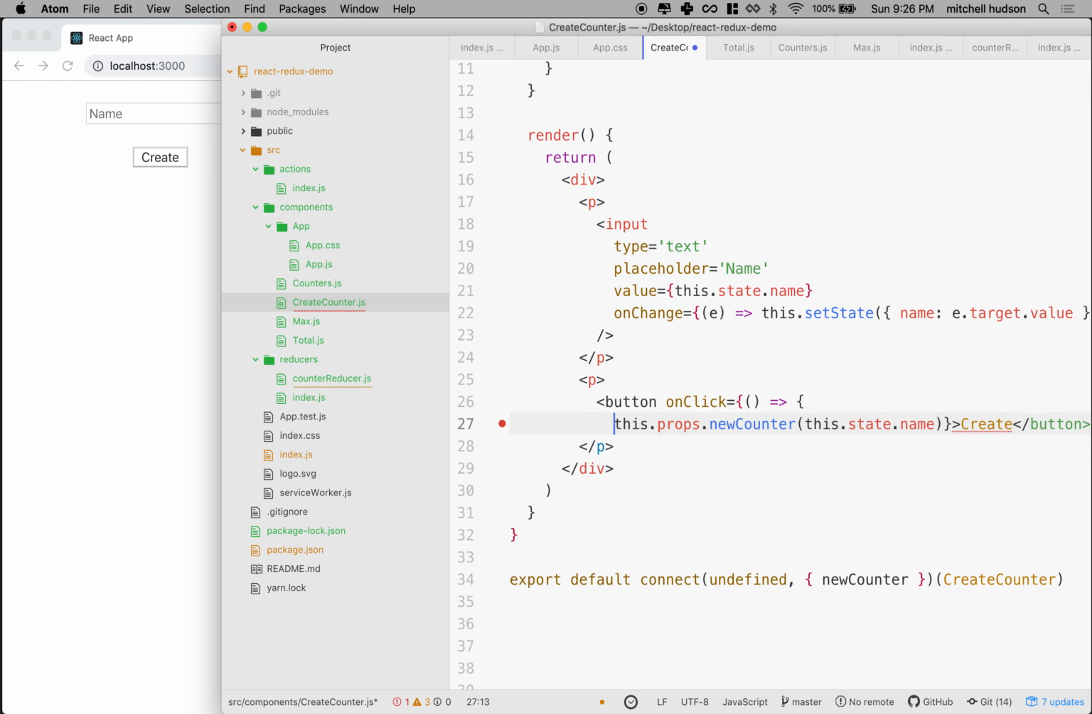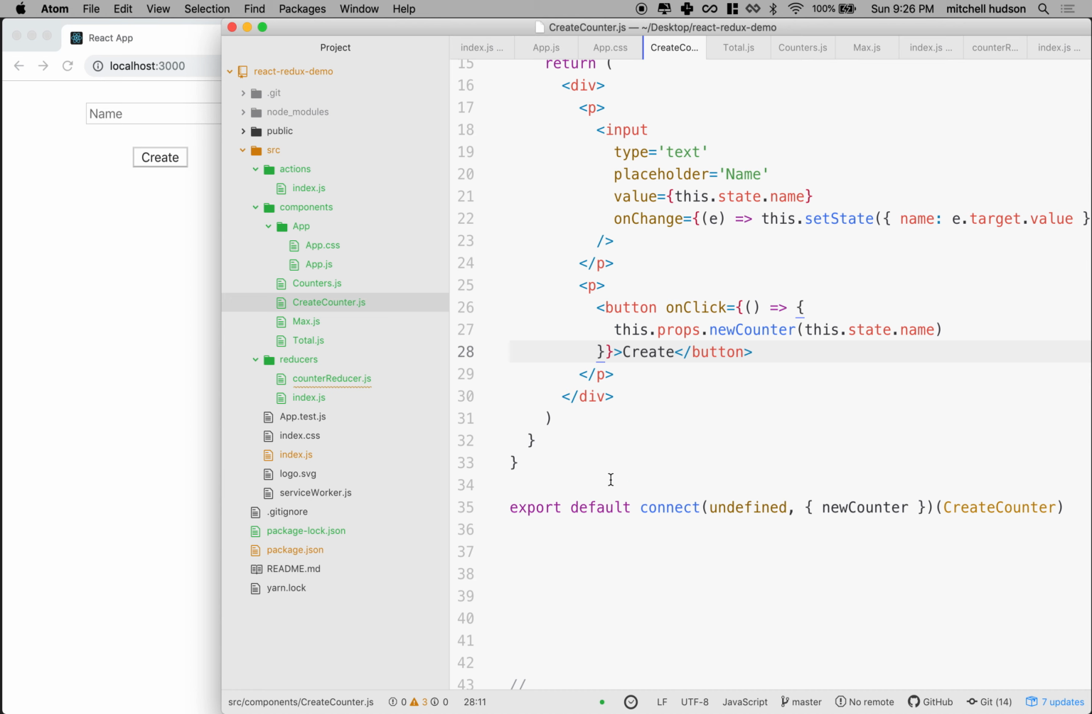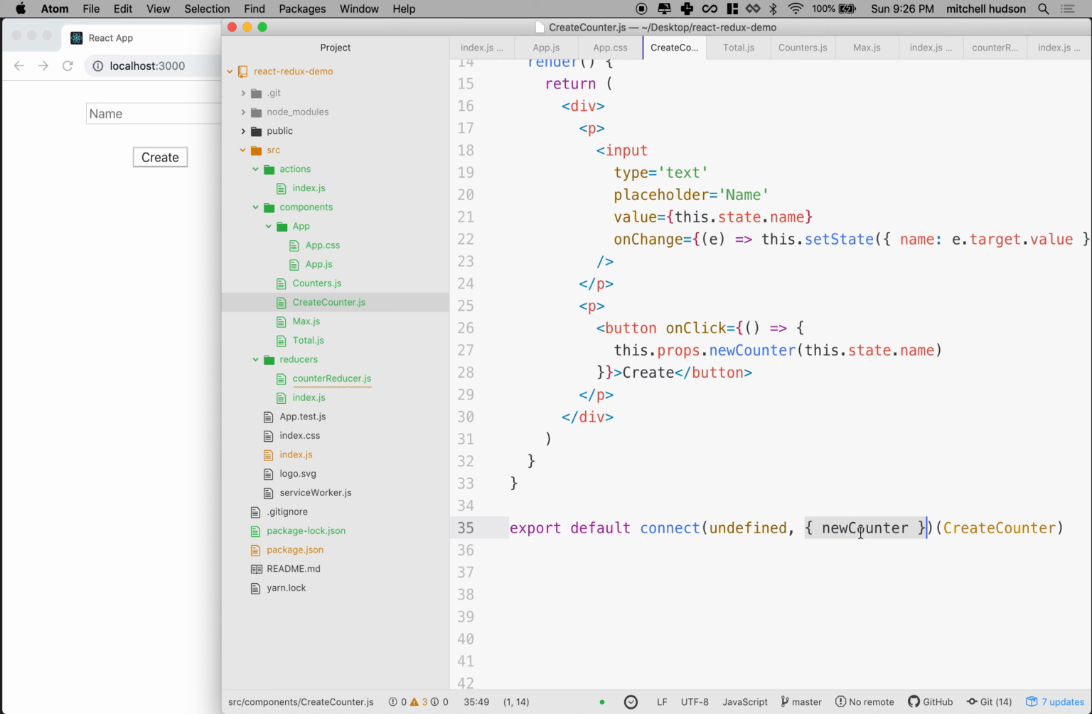That's another long line. Maybe I'll add a curly bracket there and write out the whole function like that, so it's a little easier to read, right? So yeah, we took new counter, mapped it to dispatch, second parameter. We curried the create counter method with what was returned from connect. And now we have access to this method on props, but it's not the original method. It's been connected to the dispatcher, to the Redux store. So when we call it here, it will dispatch this value to the action creator.